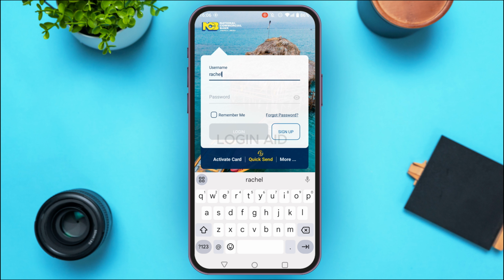Now after entering the username, what you have to do is enter your password. So simply tap on the field of password. Now simply enter your password over here. If you've forgotten your password, you can tap on the option forget password and you'll be able to reset it. Otherwise, simply enter your password over here.